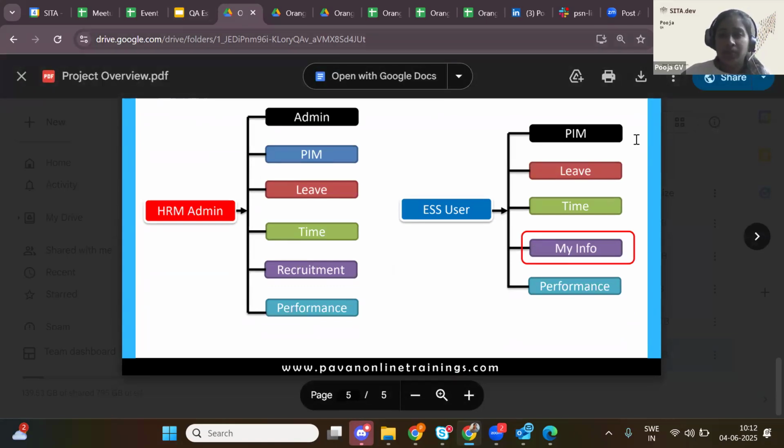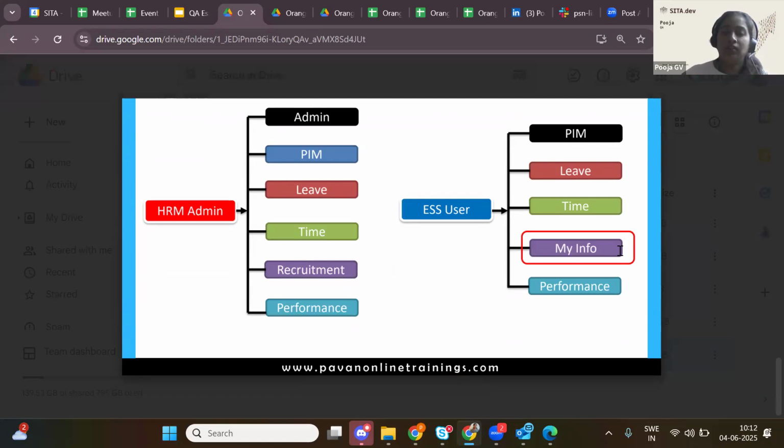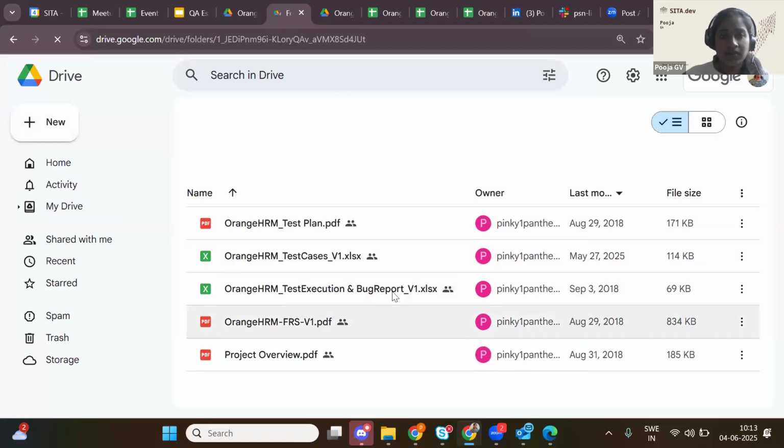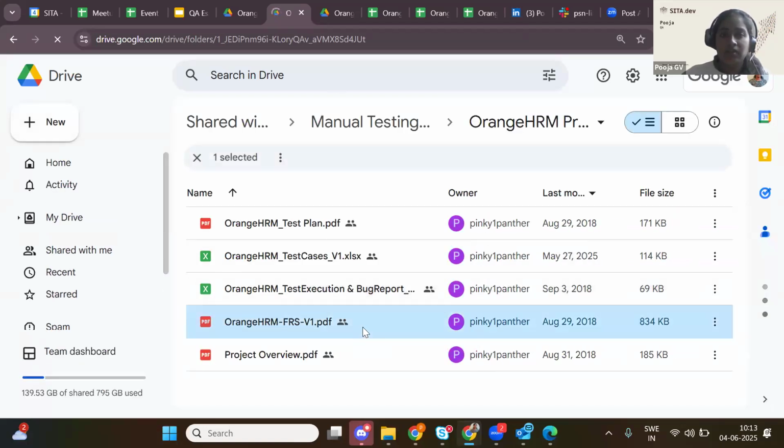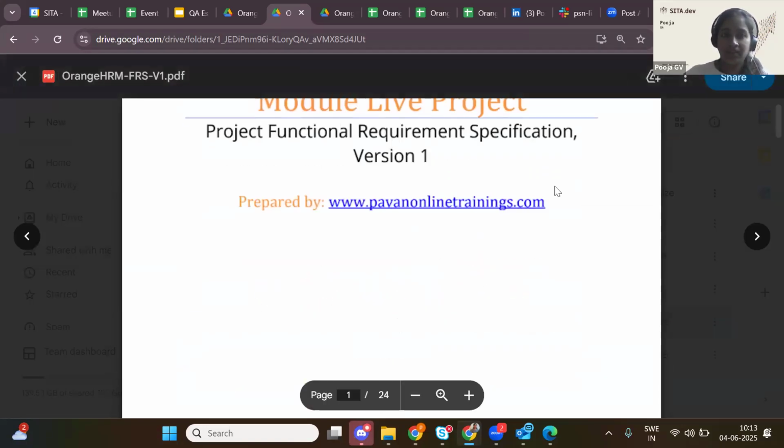This PIM is personal information management. For employee self-service, they can access leave management, time management, their personal details, and performance. So moving forward, let's see how the FRS or SRS documentation looks, which is created by the business analyst or the product owner.